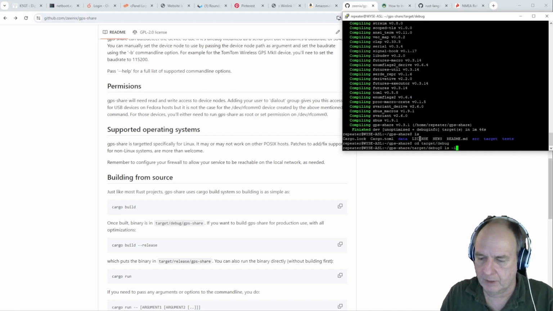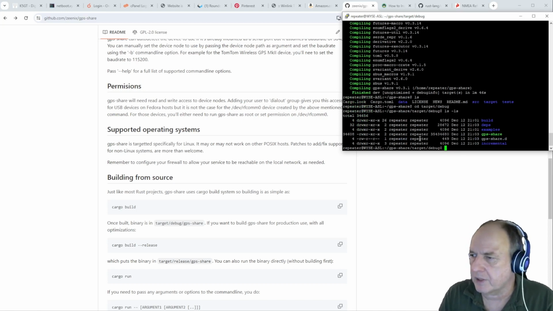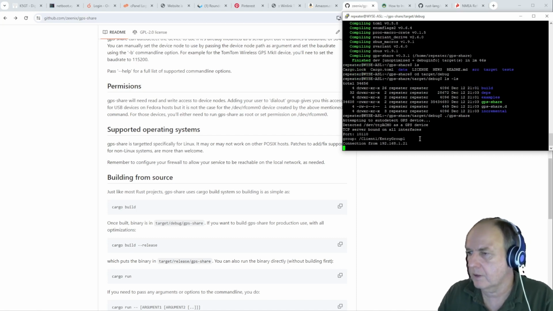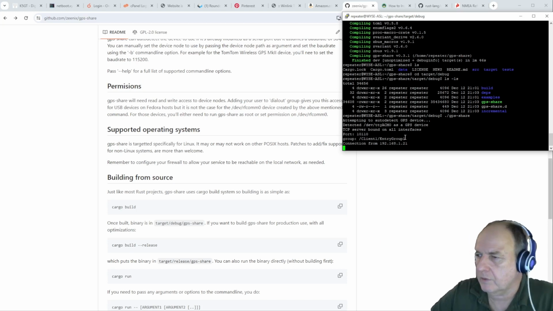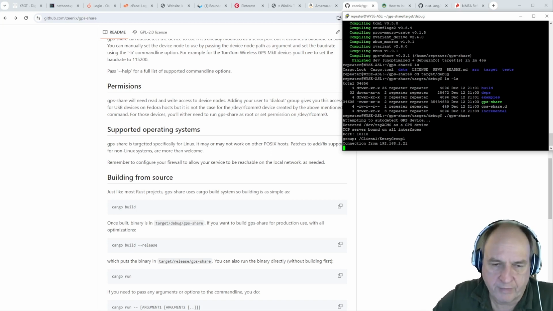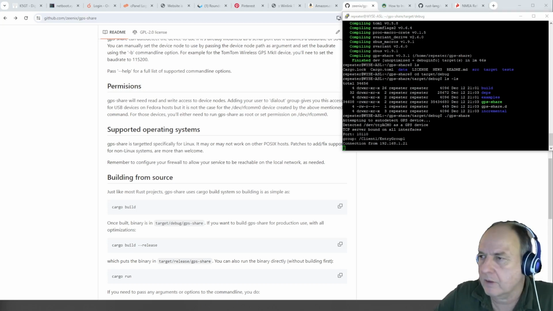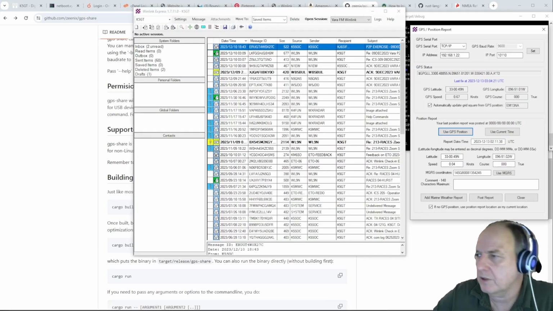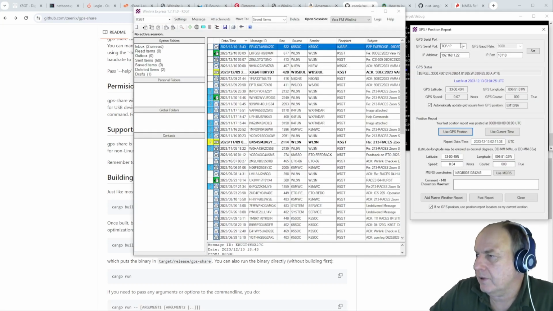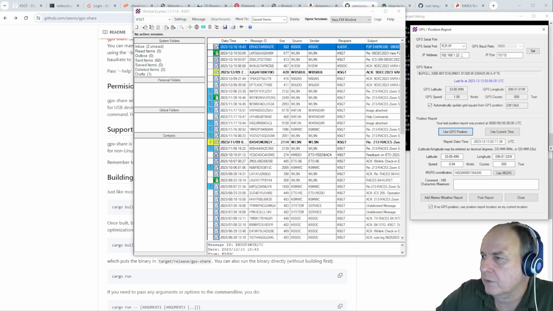ls. So here we have the GPS share executable already, so let's see what happens when we just run it. Okay. Well, it already found the connection because I had set it up before, but I removed everything. But in the background I still have WinLink running with my GPS location. And as you can see, the 122 is my Wyse terminal.